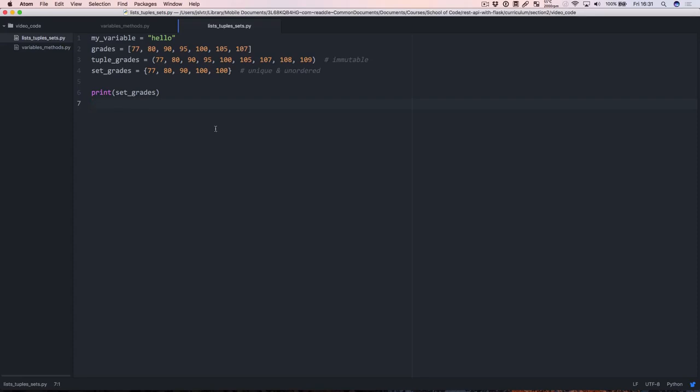Hi and welcome back. In this video we're looking just at a few things that we can do with lists, tuples and sets. The first thing that we can do with a list that we cannot do with a tuple is to increase its size. So I'm going to just remove a few elements from these things so they're a bit easier to understand.